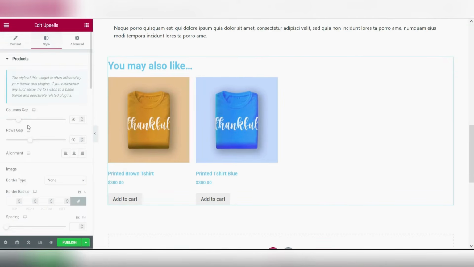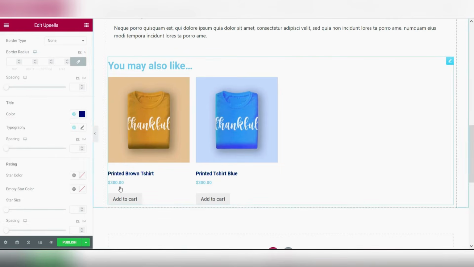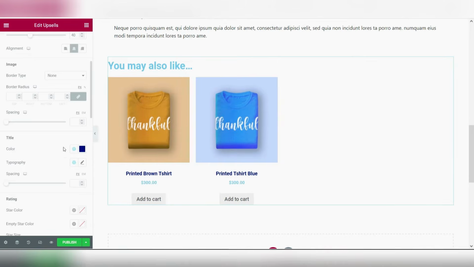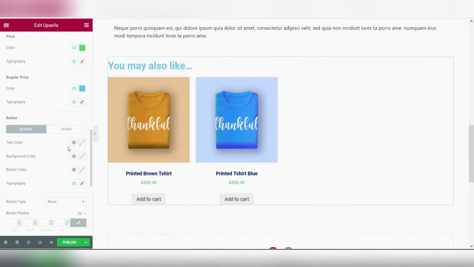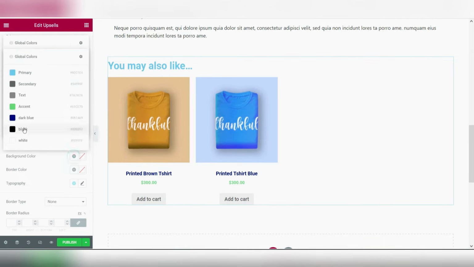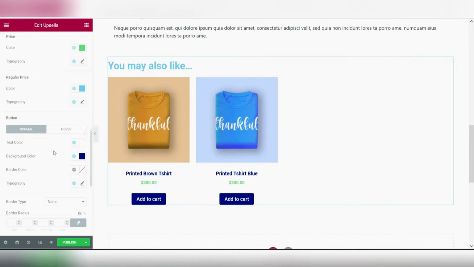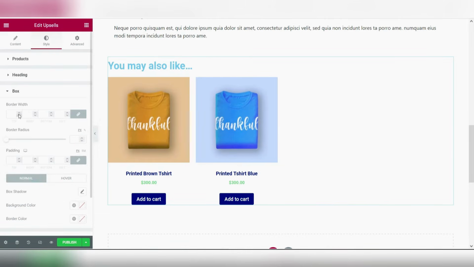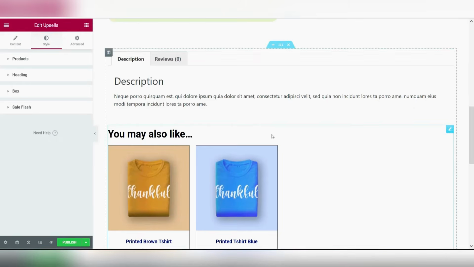And now you can customize this also. You can change the style here, the title color, change it to dark blue. This is the title color of the product. Now let's center align it. Let's change the color of the price also, let's say green. And the button background color, change it to dark blue. And the text will be this one. Right now the box, we are going to add some borders here. Okay, so this is how it will look now. We have got the upsells here.